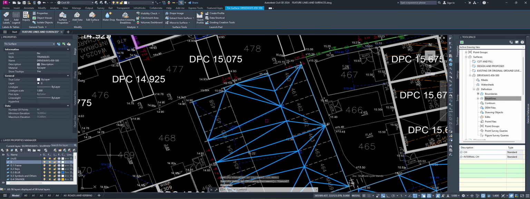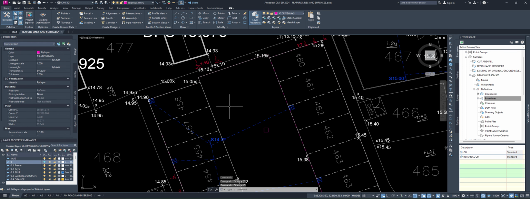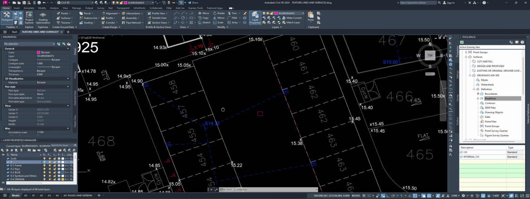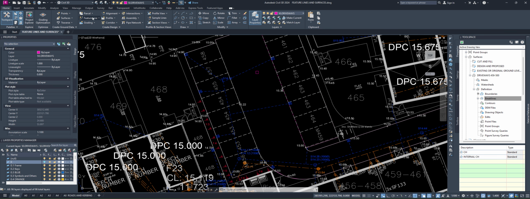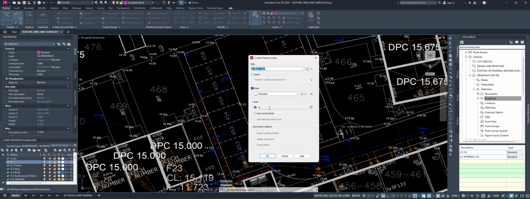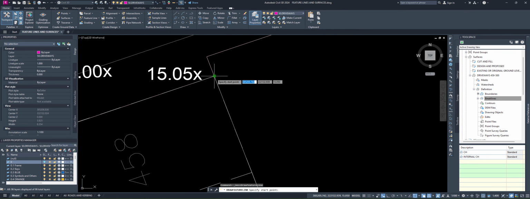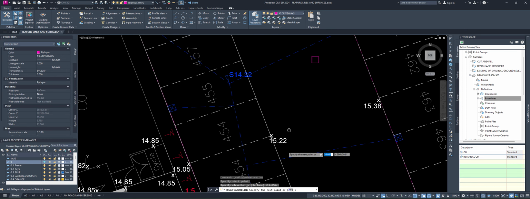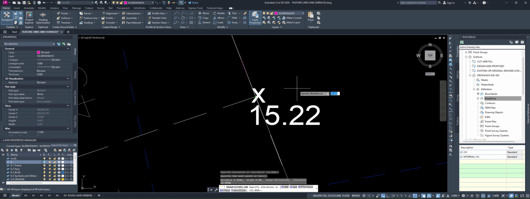Okay, let's again switch over to layer 0, because this is where our surface is currently located. What we're going to do, we can go and start again creating a feature line. We're going to use the current layer again. I'm going to start from that point. We're going to be 15.05. I'm happy with that level. Then I'm going to go to the next point, which is going to be 15.22.